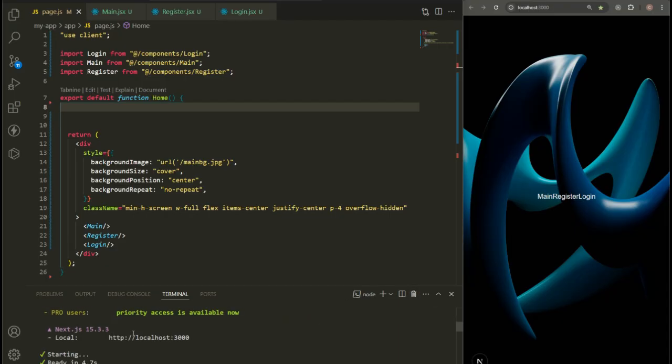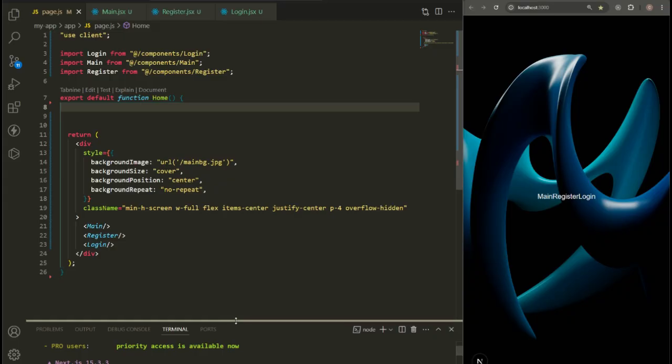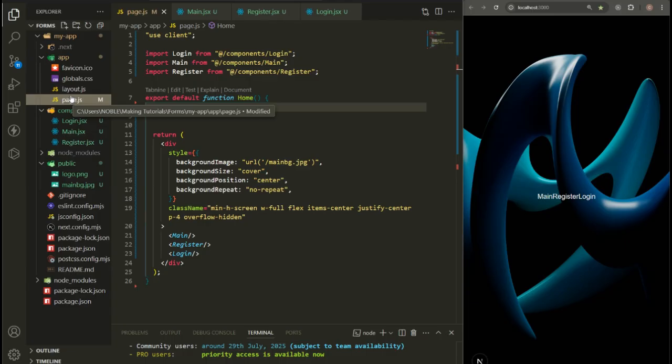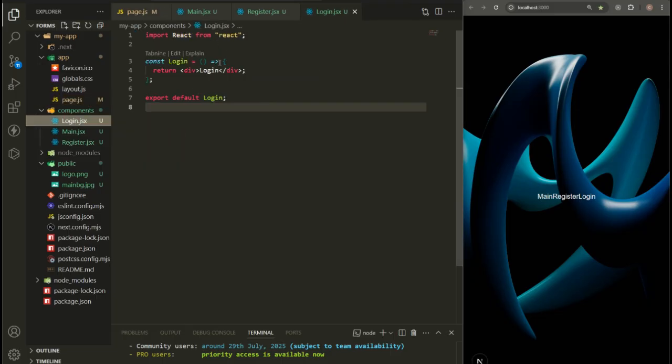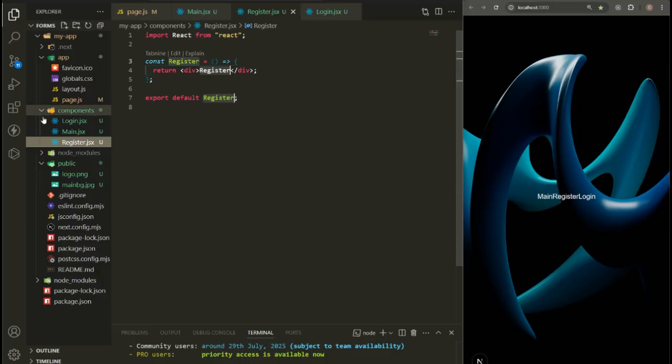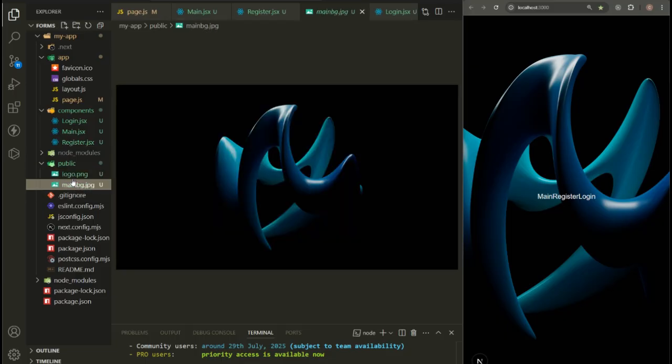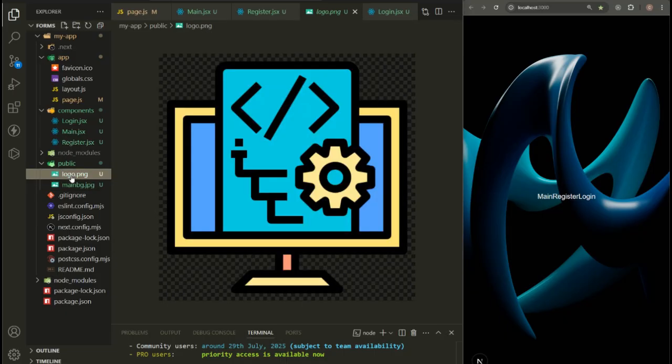I have my server running already on localhost 3000, and this is my main JS. If you are using React, you have app.js. So this is my folder structure. I have this app.js, and I've created a component. It's just this login, the main, and the register. These are just the three components we are going to be using. Then I have my logo and the background that we are going to use. You can use anything that you want in place of these two.